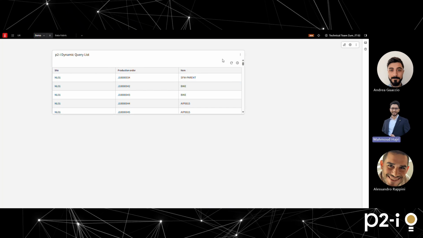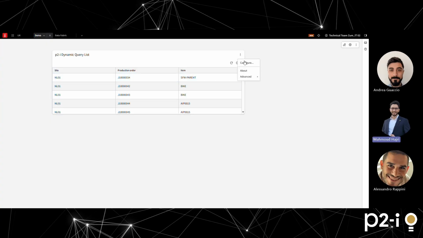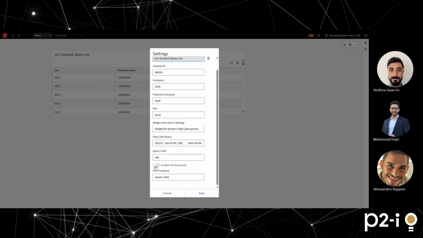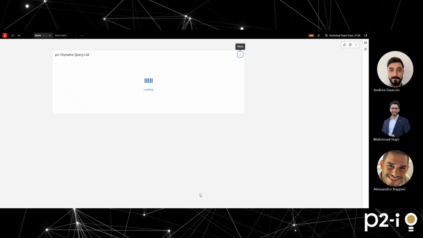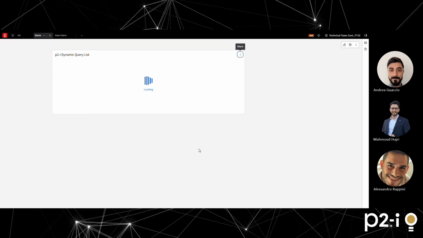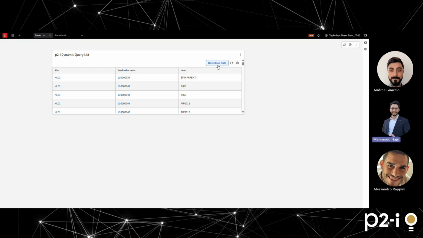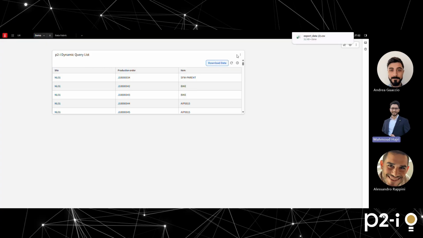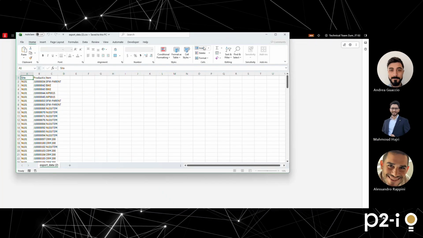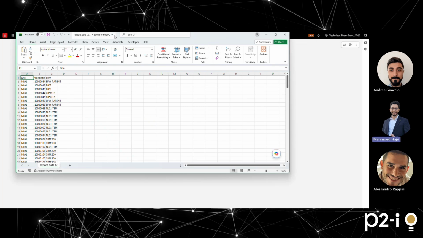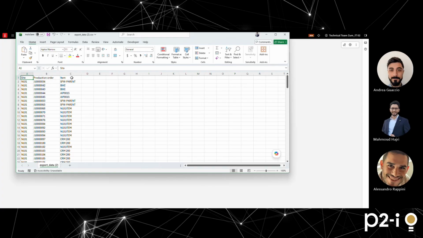It's possible to download this data in CSV file. What we need to do is to click on configure, toggle in the enable CSV download, and save. As you can see, a download data button will show. As soon as we click on it, it will export our data in a CSV file, having the same data as we see in our widget with the same column headers.